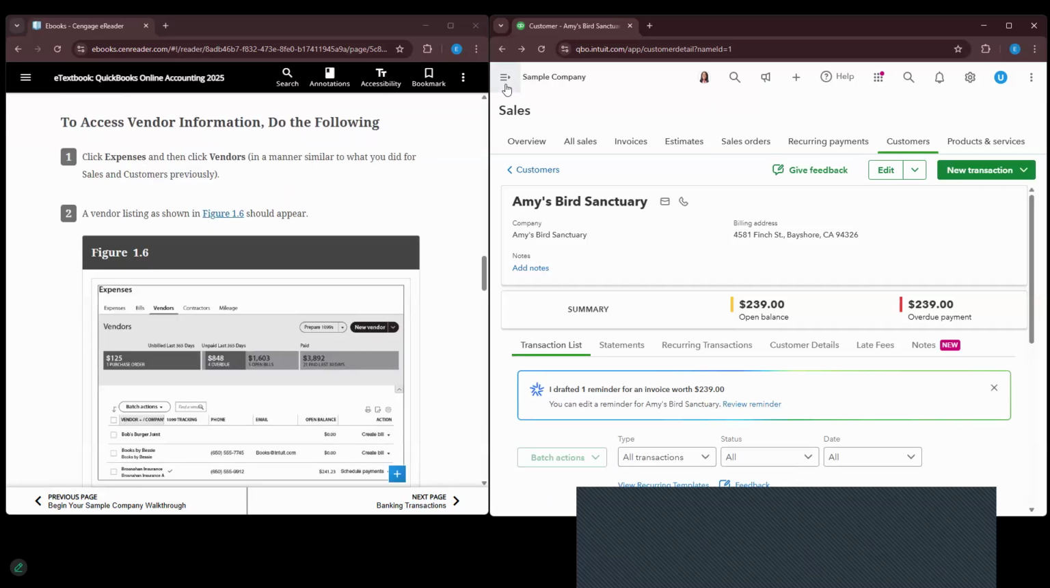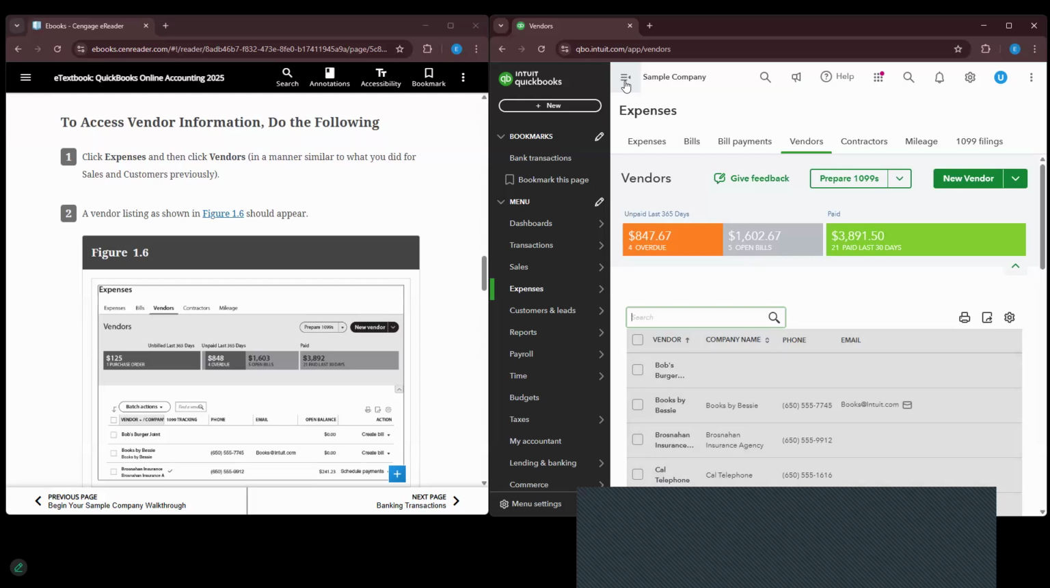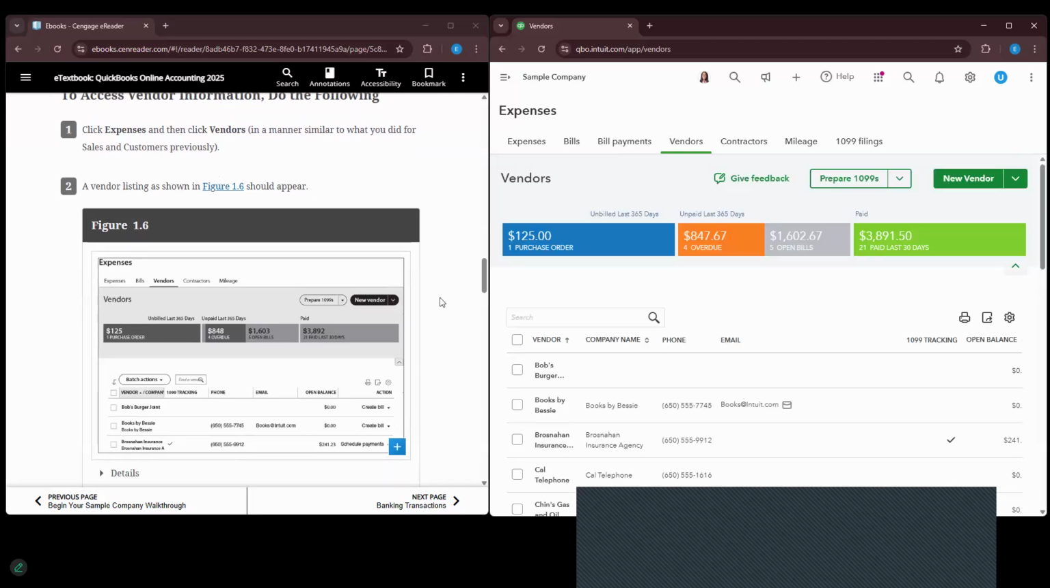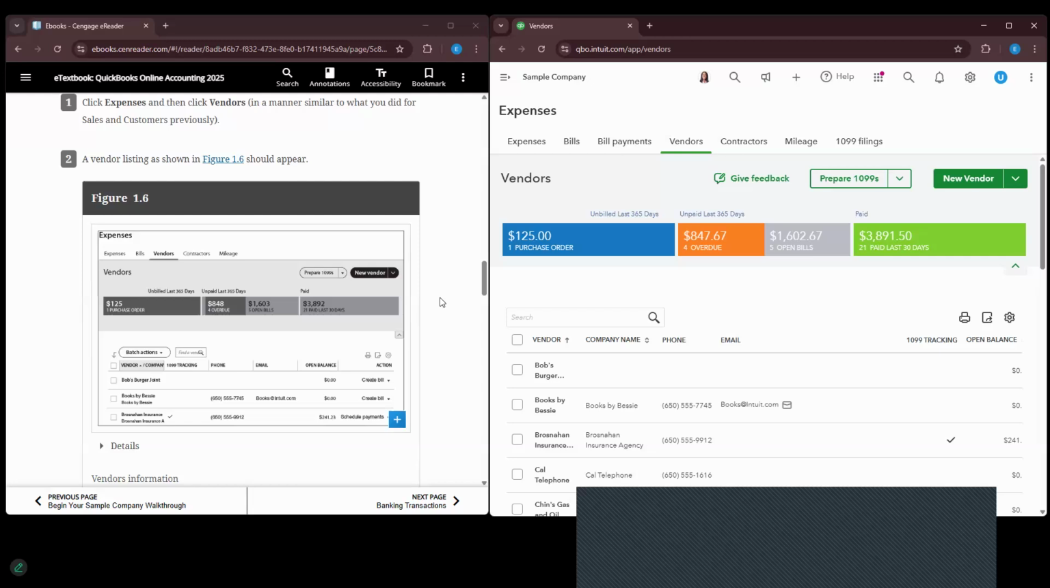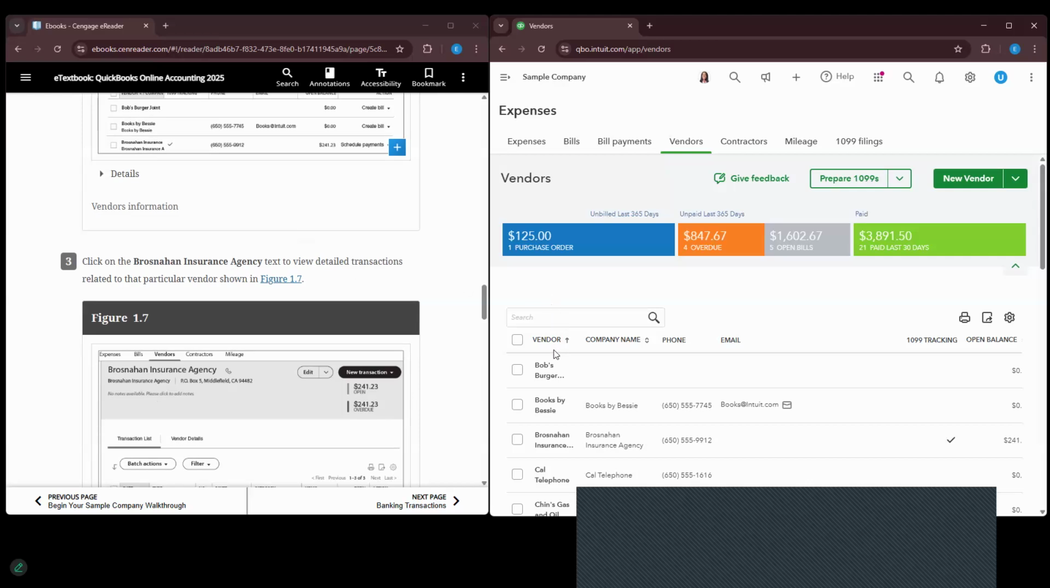So to do that, we go back to our navigation, we select expenses, and now we go to vendors. Once we go to our vendors, these are essentially the individuals that we purchase things from, either services or products, in order to allow our business to function and to earn revenue. So here we see we have a purchase order, we have some money that's overdue, we have a few open bills, and it's asking us to click on the Brush-Nahan Insurance Agency.